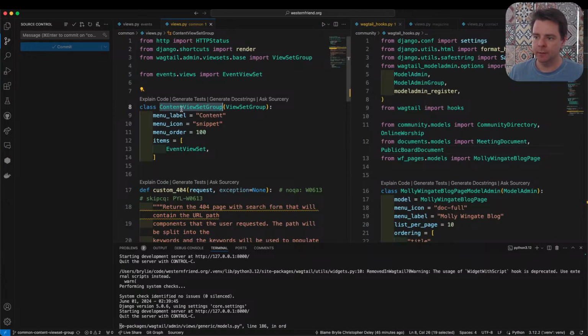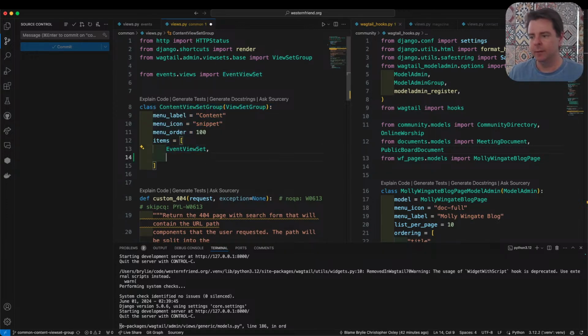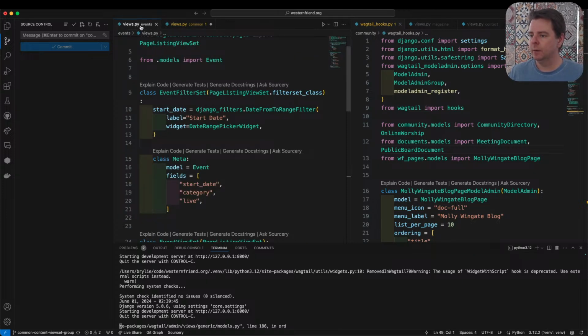So here we can see the content view set group is only a few lines of code. Currently contains one view set. So all we're going to be doing is just adding another view set here. But we have to define that view set. So here's the view set for events.